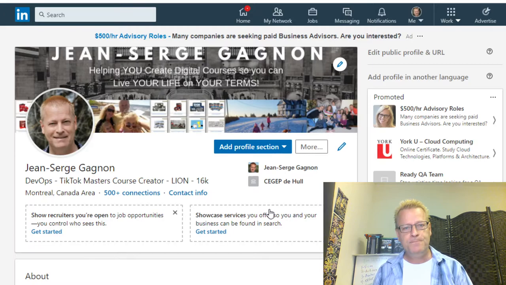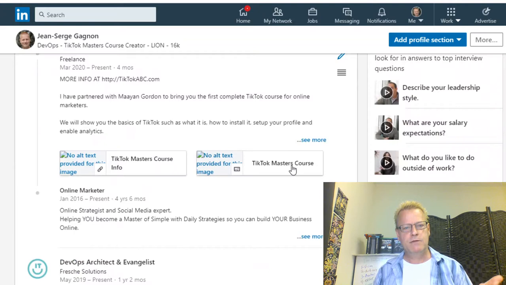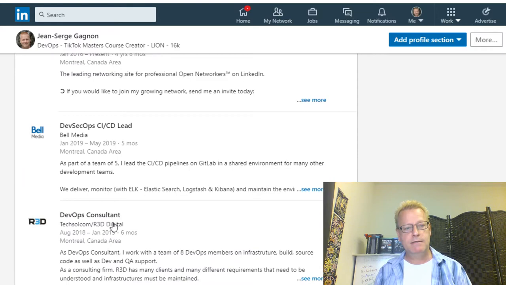If I look at my profile, I have my experience in here, my jobs and things like that, and I have this master's, this TikTok course that's on here. I gotta fix that. Why aren't these images right? Anyways, I'll have to take a look at that. But then I have my jobs, my different businesses I've been running, and also my background experience as a consultant DevOps specialist, working at IBM.